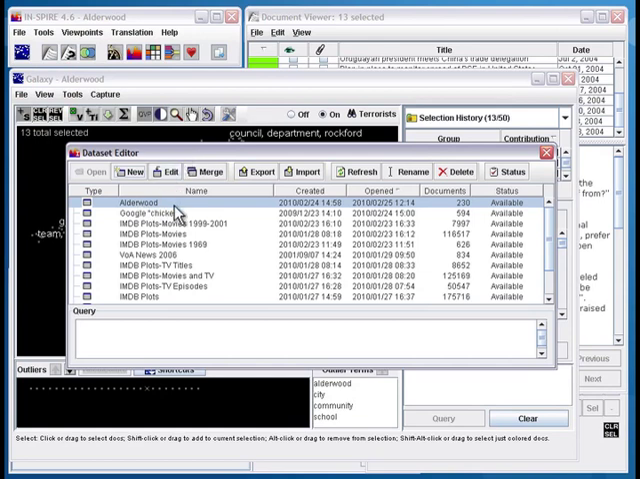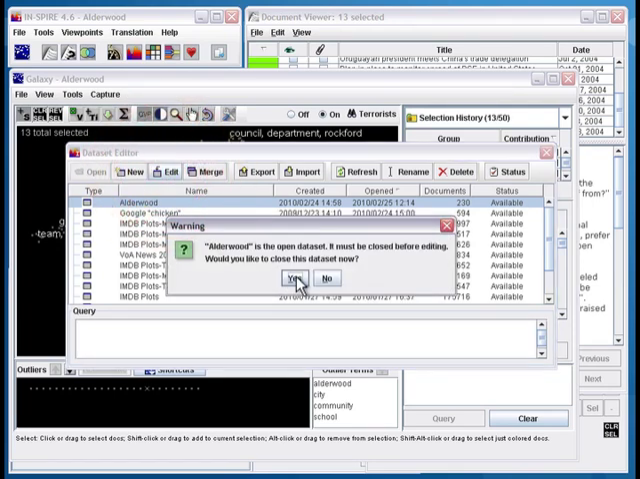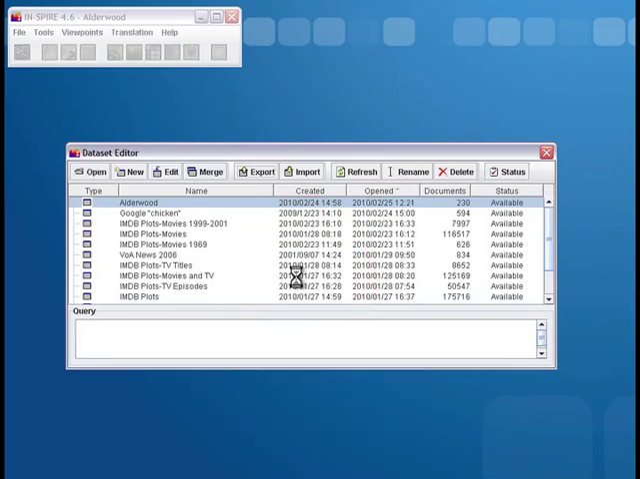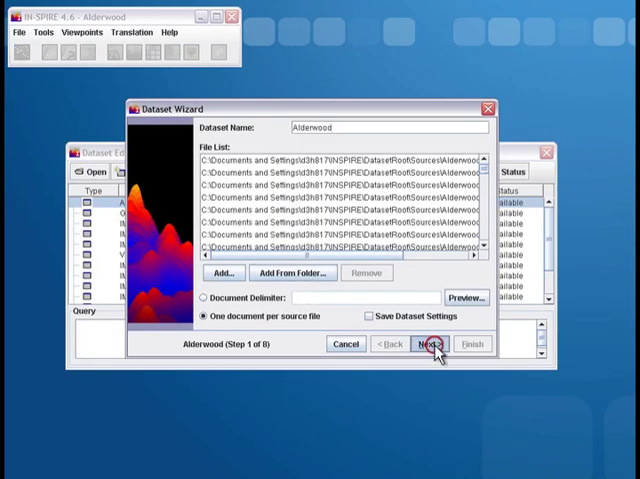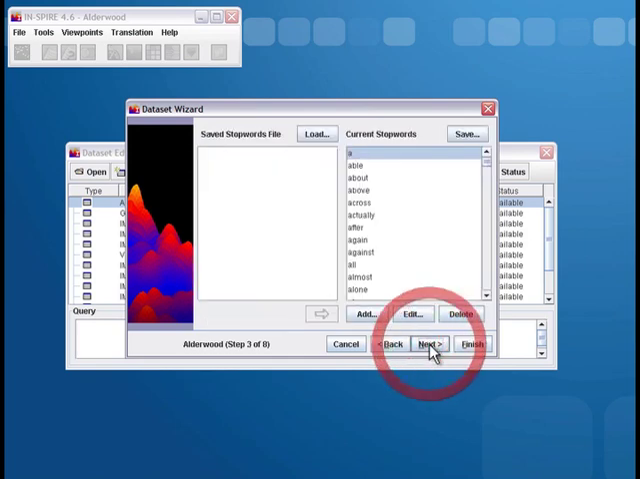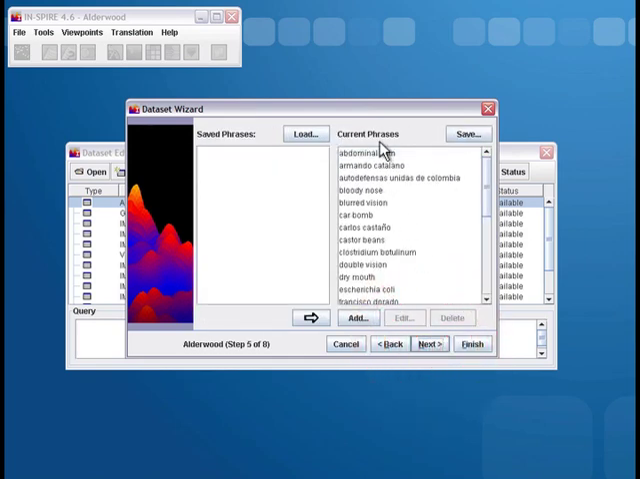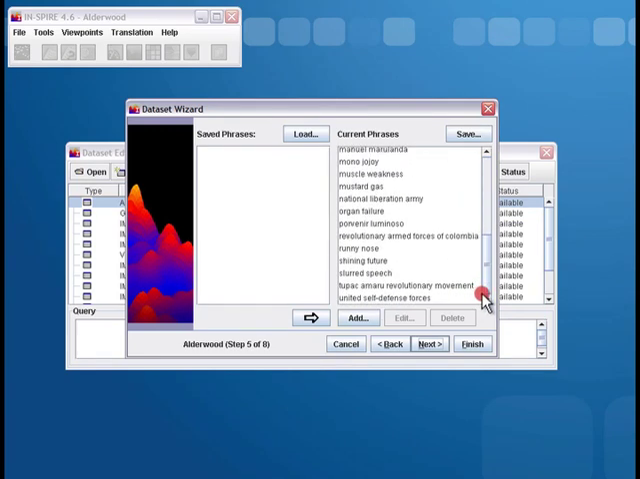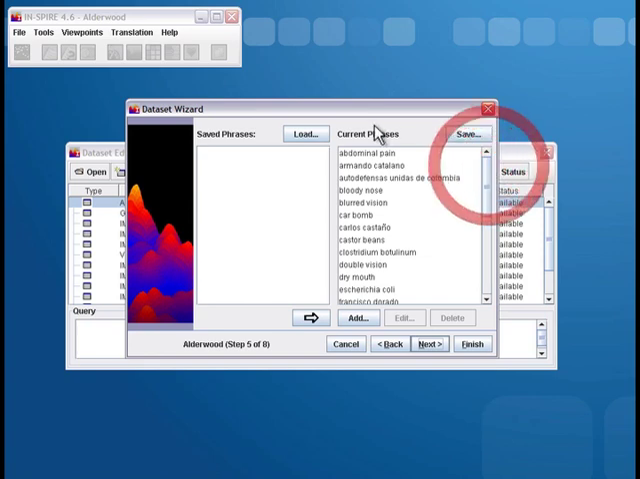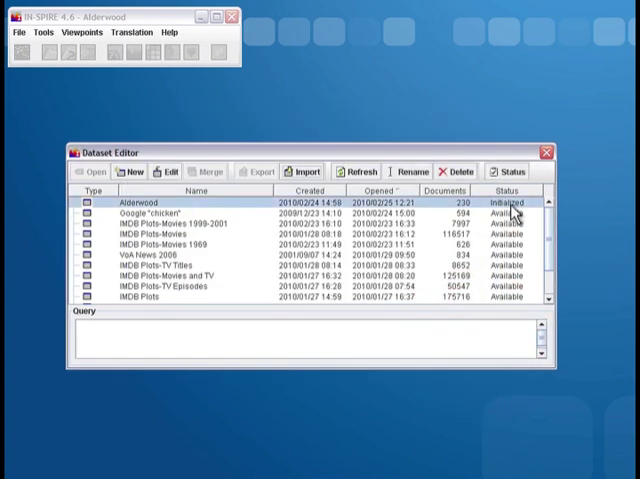If you want to do it on a data set you already have open, then you can go to the dataset editor and hit edit. If it's the open data set, you have to close it. And then you can just hit finish here, but I want to show you where it's putting those. So over here is current phrases, and here are all those multi-word phrases that I had used in my viewpoint lists. And so now it will take those into account and use those as terms. And then when you hit finish, your data set will initialize, and when it becomes available, then you can open it again and go back into your analysis.